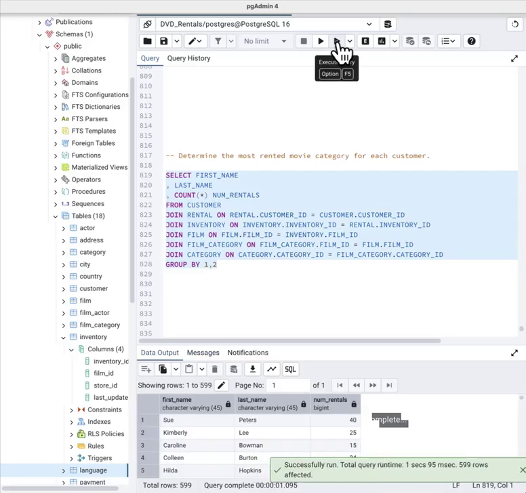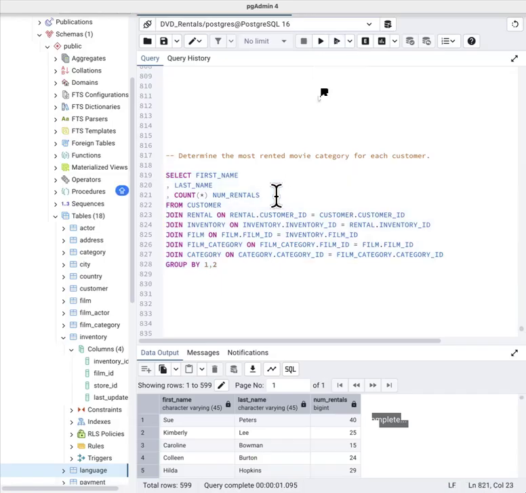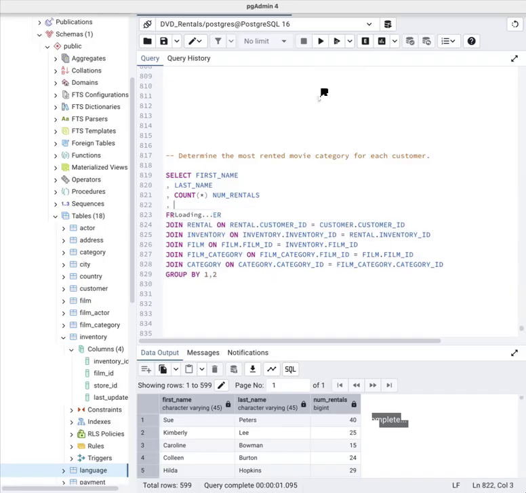Perfect. So now this is where the trick will come in. Now that we have the number of rentals per customer, we need to determine the genre that they favor the most. So that means we need to bring in the genre column itself.